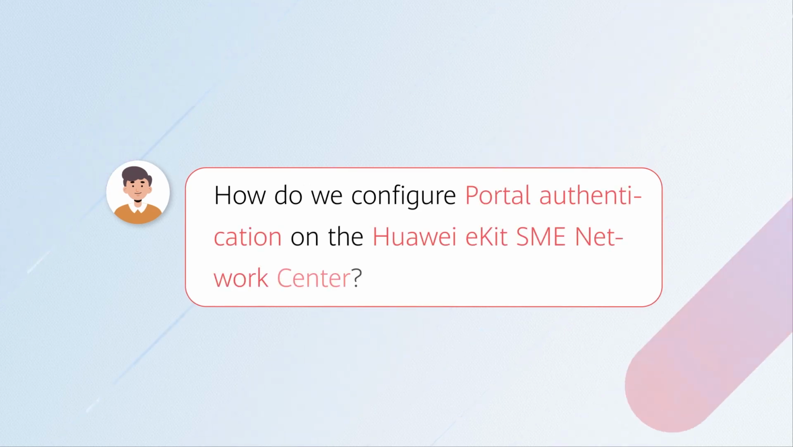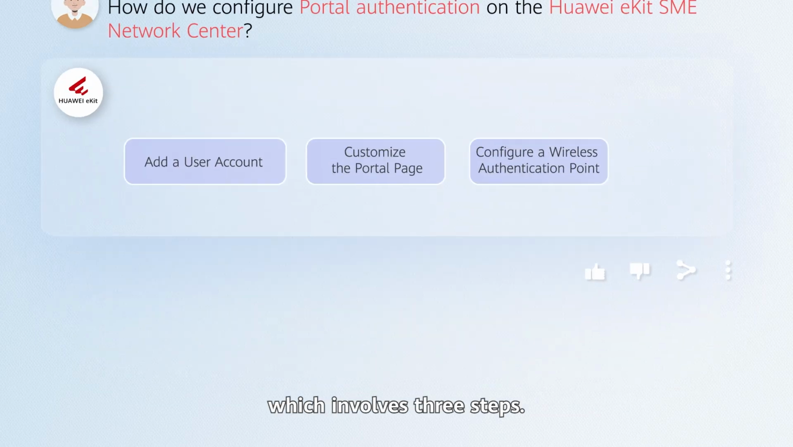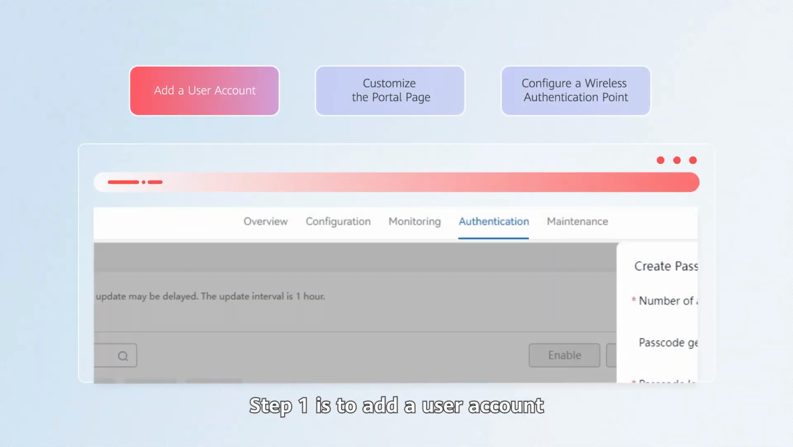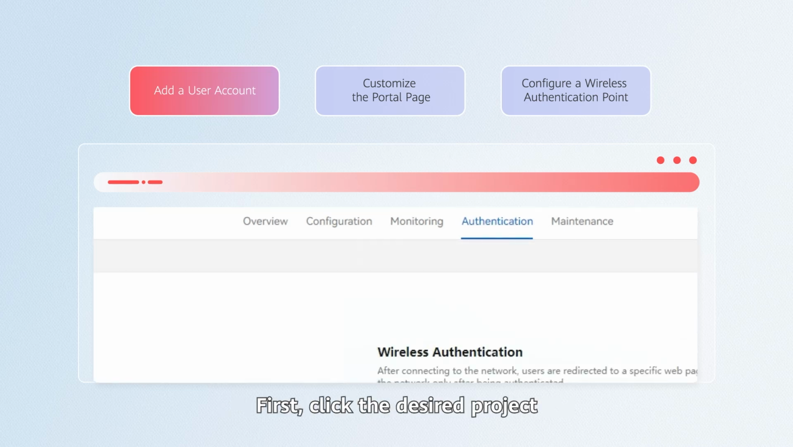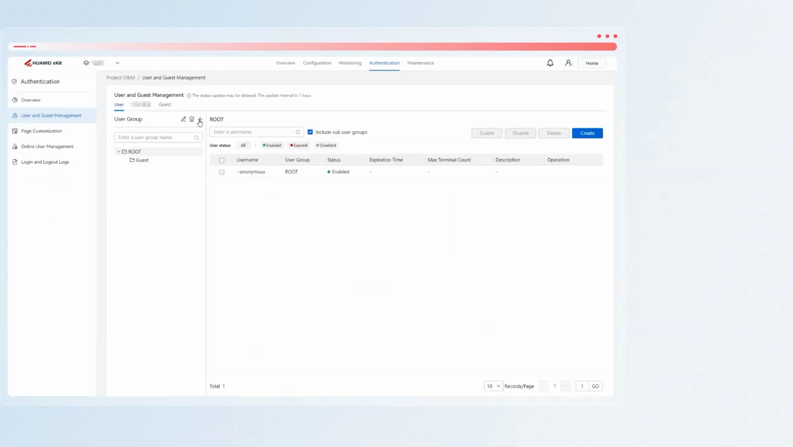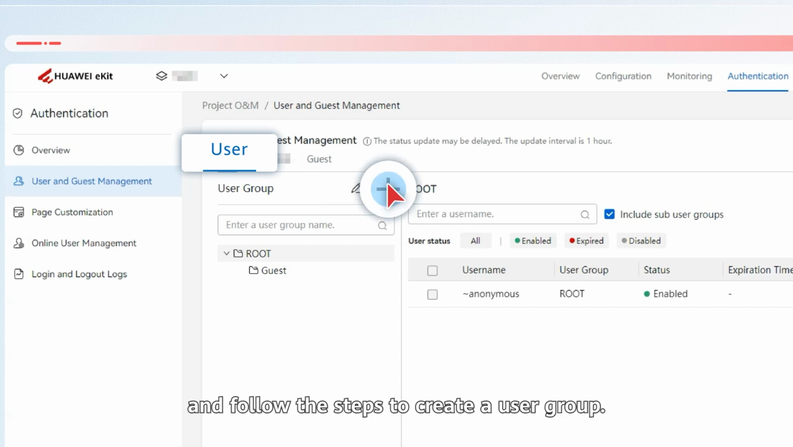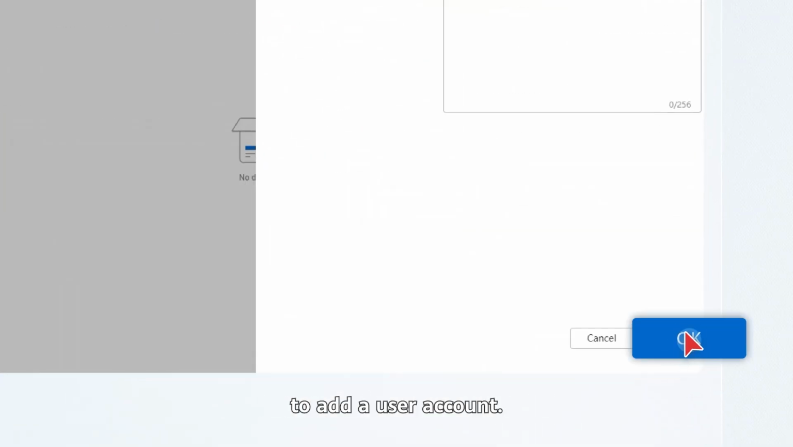How do we configure portal authentication on the Huawei eKit SME Network Center? Here, username and password authentication for wireless terminals is used as an example, which involves three steps. Step 1 is to add a user account on Huawei eKit SME Network Center. First, click the desired project to access the project details page. Then, choose Authentication > User and Guest Management. Next, click the User tab and follow the steps to create a user group. Finally, select the created user group and enter the information required to add a user account.